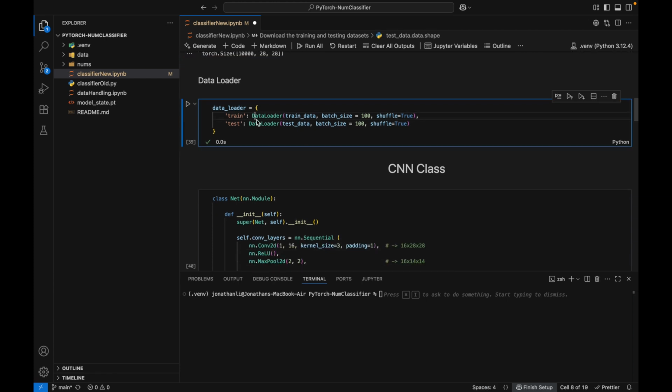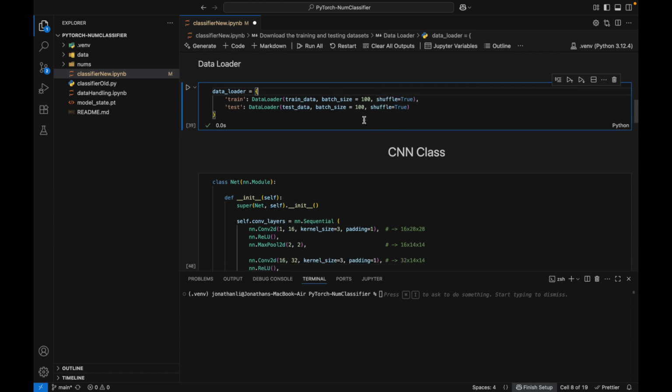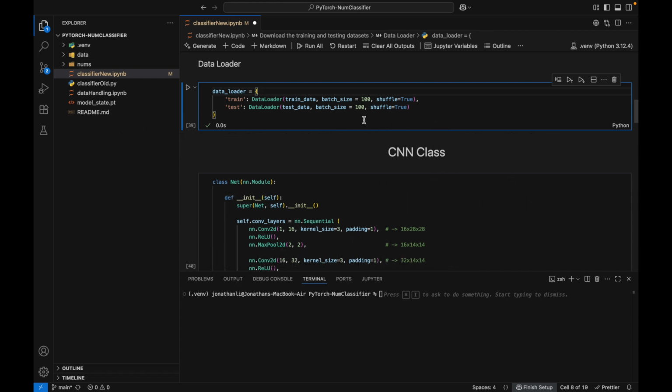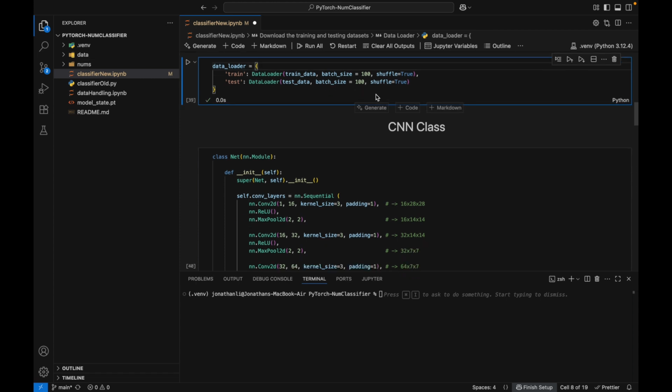Then for the data loader, I just arbitrarily chose 100 image tensors to be used per batch, and we want to shuffle them because we want it to be more randomized, so the model will not somehow start to rely on order to predict.